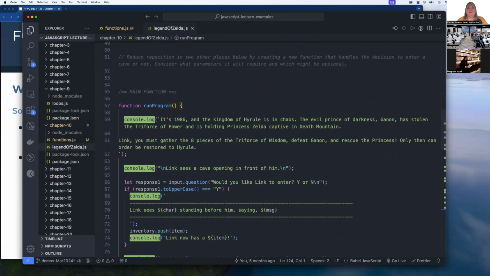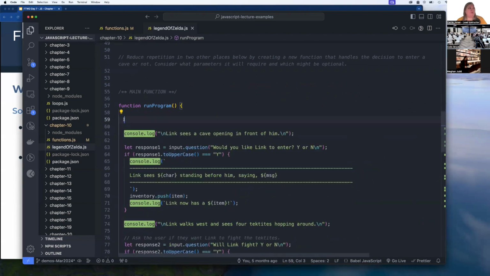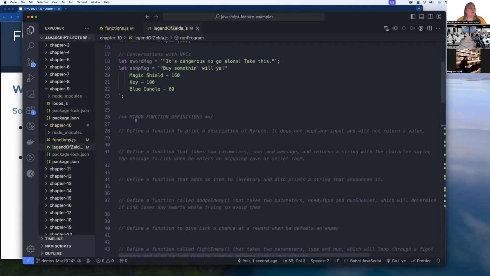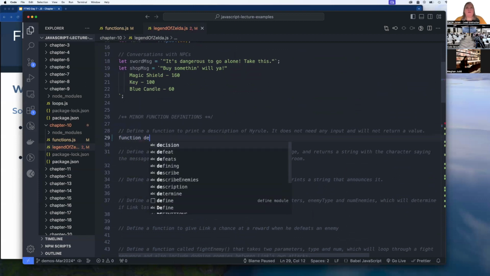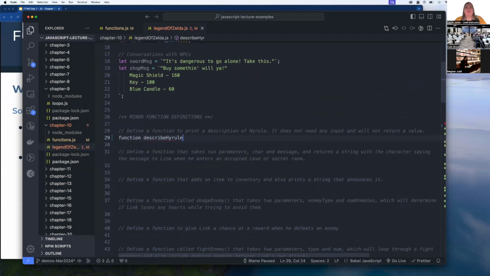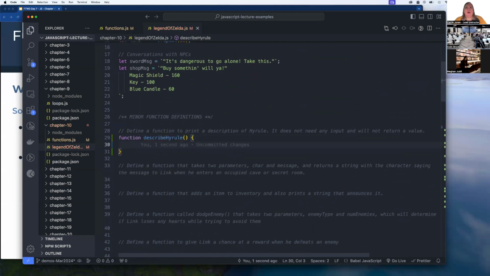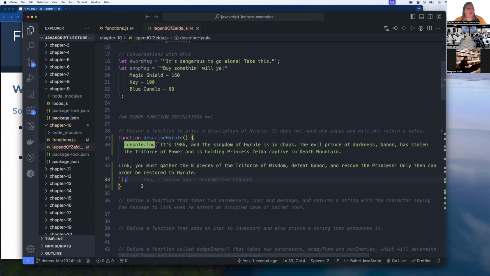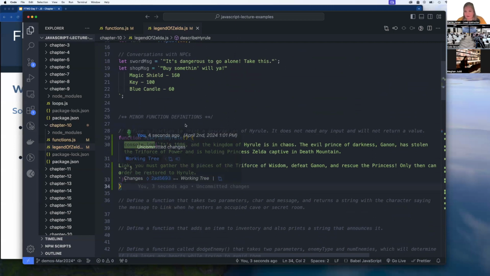The very first one I want to do is to describe Hyrule. So we're going to have a function that's just going to take care of this. So I'm going to take this out of here. I'm going to just cut that out and come up here and define a function to do it for us. So I'll use the function keyword, give it a name, describeHyrule. And then I'll just add my code. And that's all it needs to do, just print that for us. And that's that function's job.